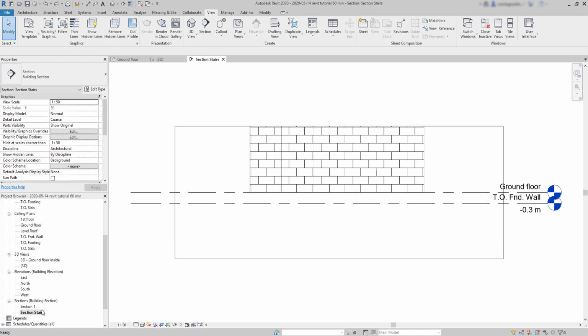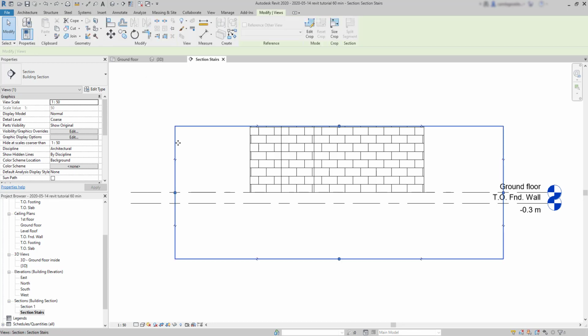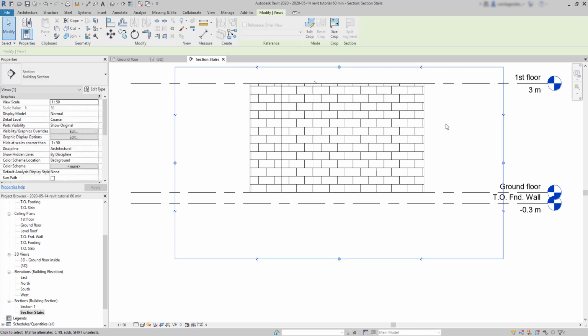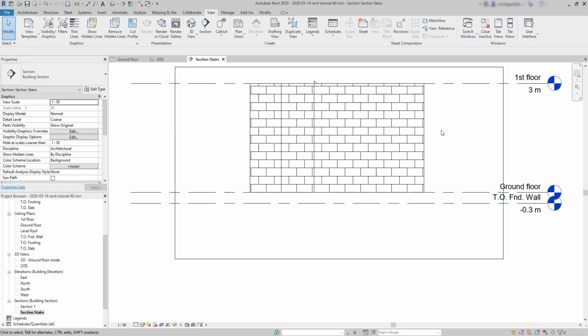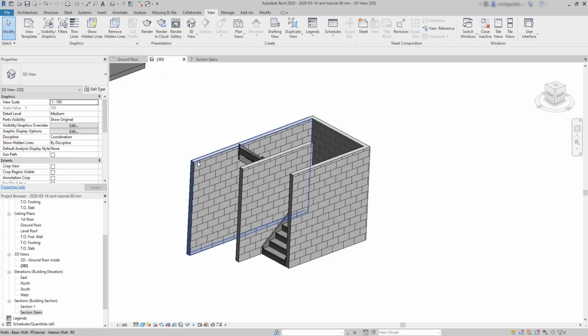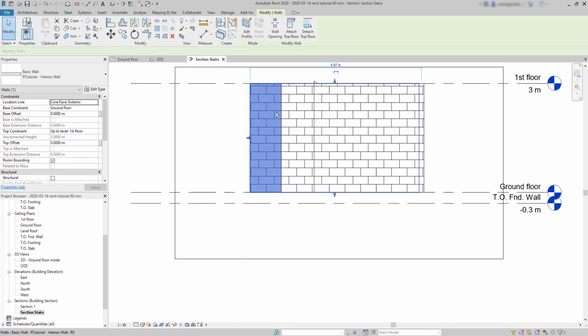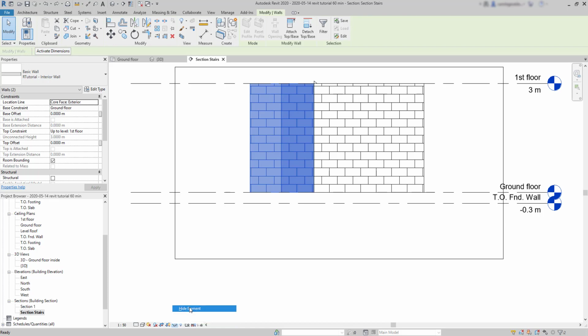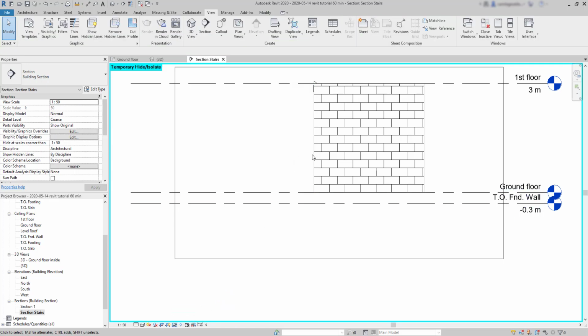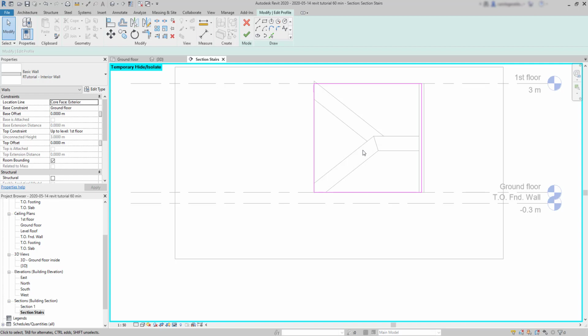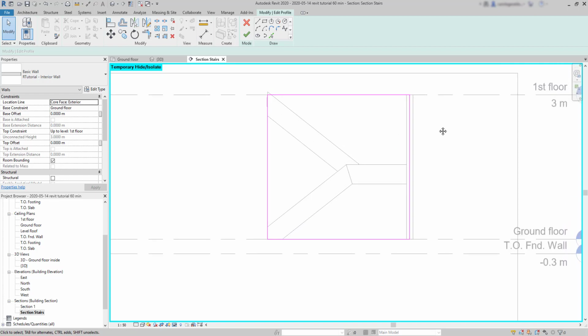First, I'm going to extend the crop region to cover all the wall profiles. Now it's better. Then, to facilitate, I temporarily hide these two walls from the section view. I select both, click on the glasses at the bottom, and select Hide Element. Now, if I double-click on the wall, I can only see the profile of the stairs, and it's also easier to detect the snap points here.